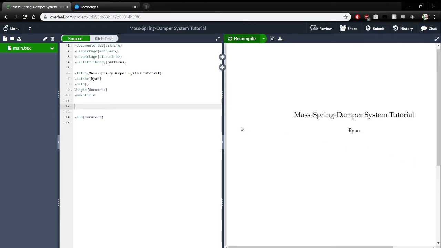Hello everyone, today I'll be going over how to make a mass spring damper system in LaTeX. We start off by using the Circuitikz package so that we can make the springs and dampers, and then we use the patterns to make the ground. So let's begin.